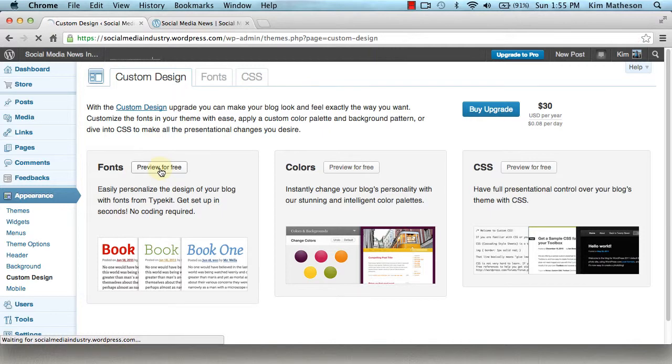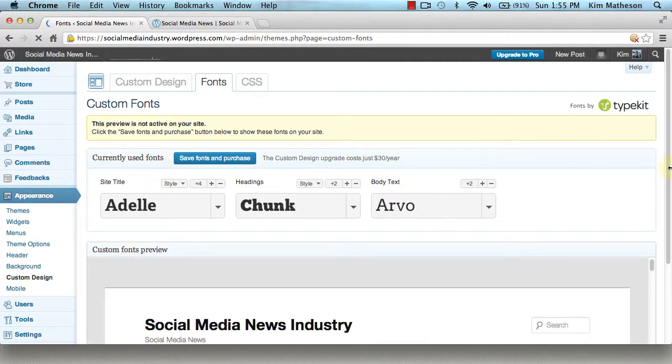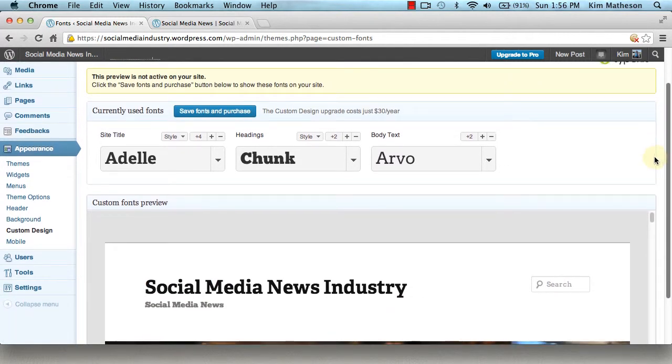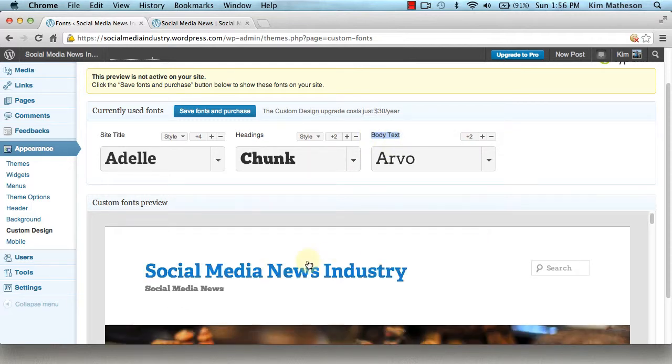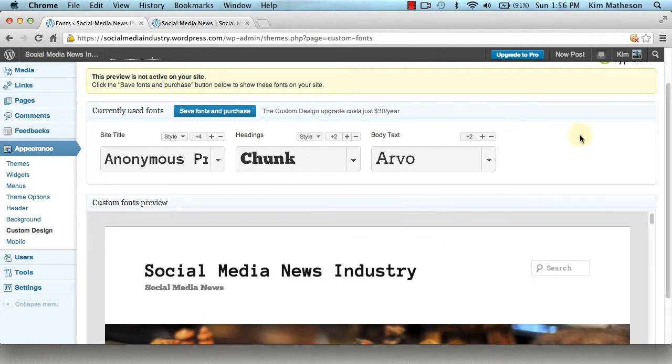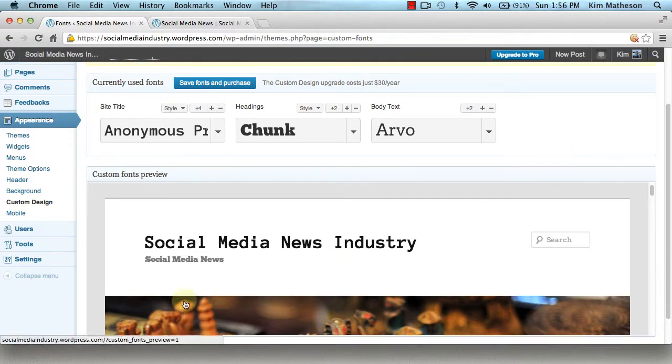So let's preview what we can change with the fonts. Now with the fonts we can change the site title, we can change the heading of our site, and we can change the body text. So let's go ahead and let's change the site title. So let's find a font here. Let's use Anonymous Pro and see how that looks. Not bad. Let's change our heading.